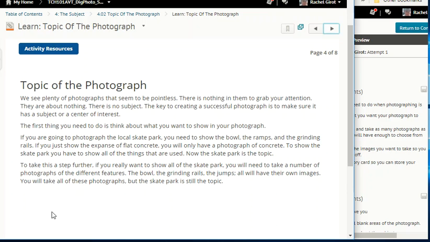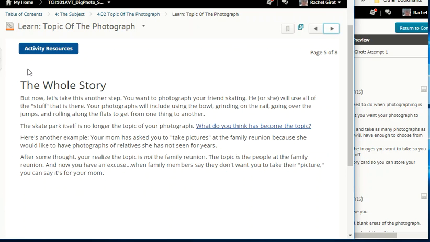To take this a step further, if you really want to show all of the skate park, you'll need to take a number of photographs of the different features. The bowl, the grinding rails, the jumps, all will have their own images. You will take all of these photographs, but the skate park is still the topic, the whole story.